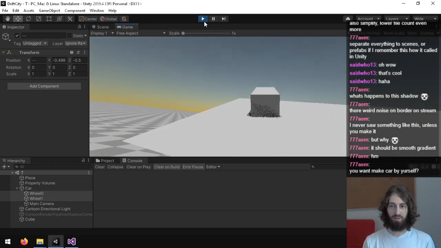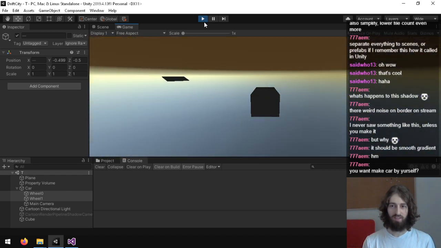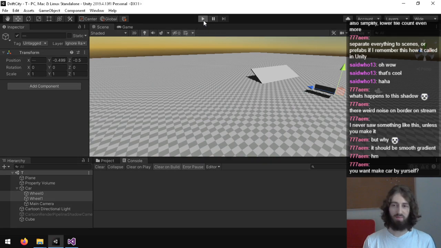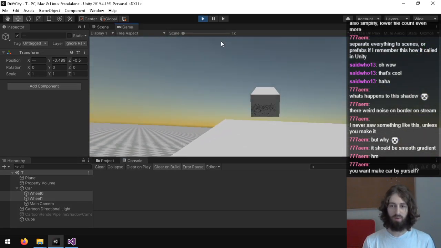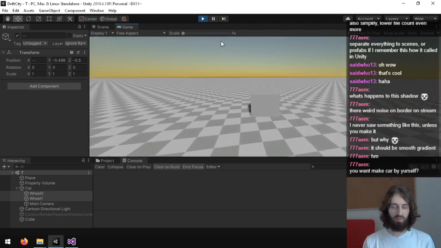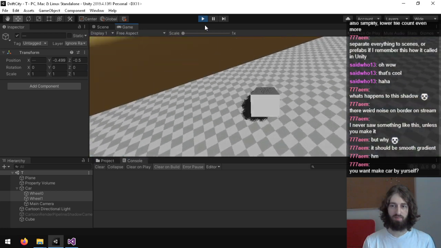You want to make a car by yourself? I don't know about a car, but make a little driving thing. The drifting game the other day got me thinking about what a driving system with fun drifting and stuff would be like.